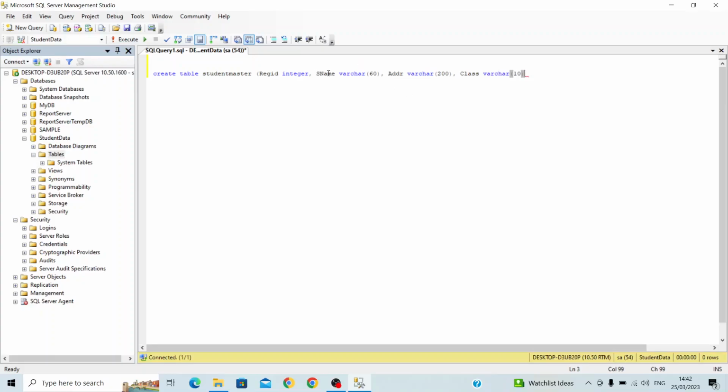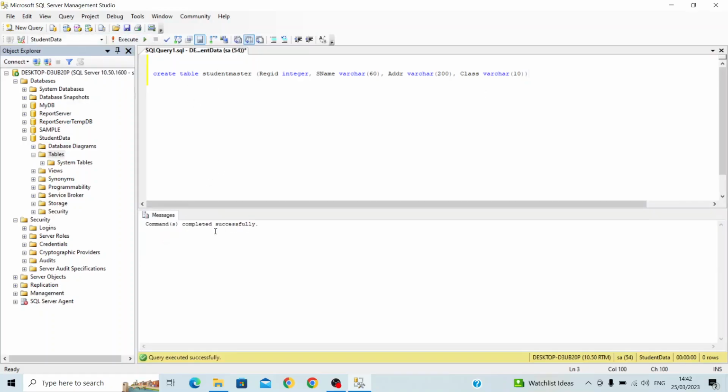Reg ID, name, address, class, then close the bracket. This is the command create table student master, that is the table name, and these are the fields and their type and width. It's an integer field. Then for the variable character field, we have to mention the width of the field, and address and class. Then close this one and just execute it. The command is completed successfully.